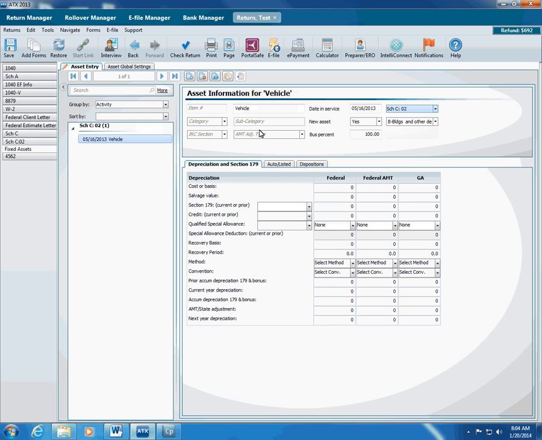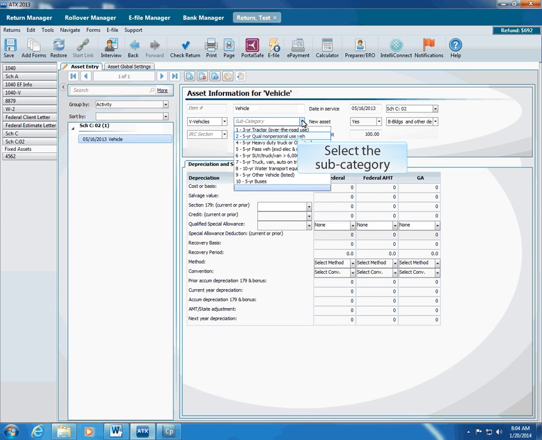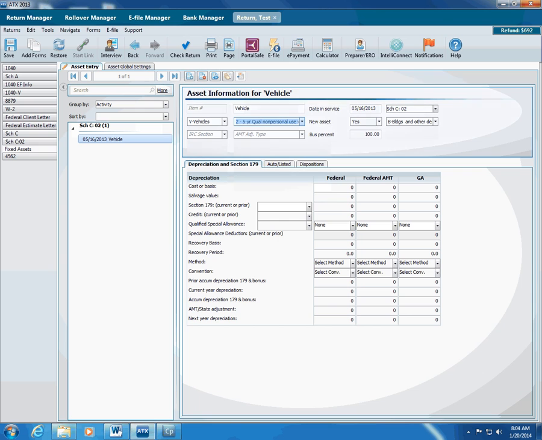Select the correct category for this asset. This is a vehicle, so we'll select Vehicles. Select the subcategory for the asset. For this asset, we'll select 5-year qualified non-personal use vehicle. Make sure you review the other boxes in the basic asset information, then move to the Depreciation in Section 179 tab. Here, type the cost or basis.